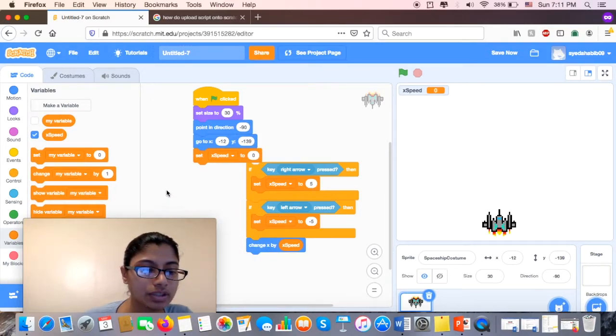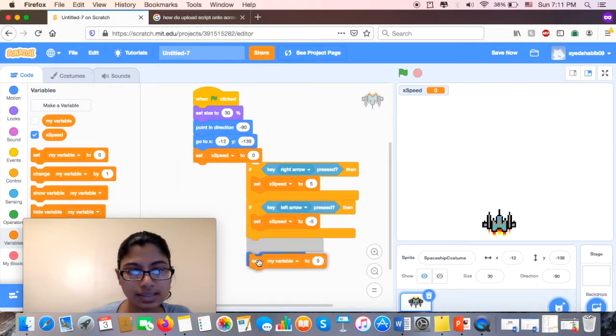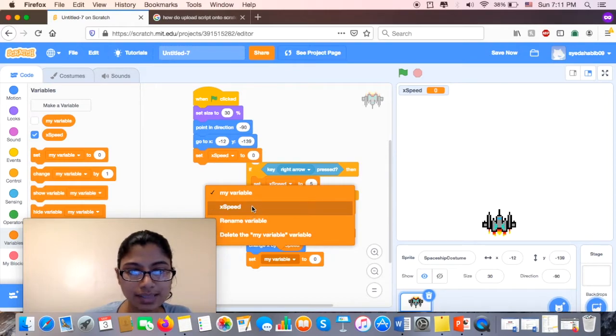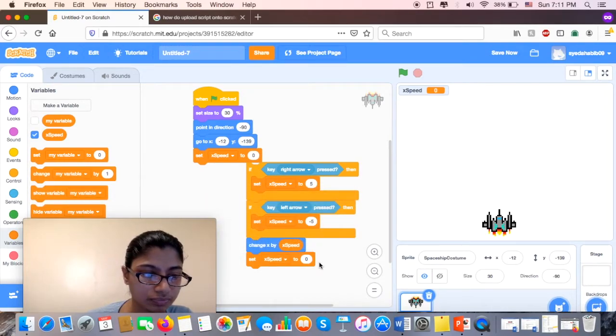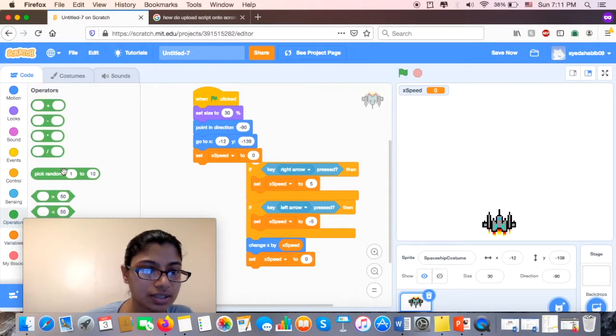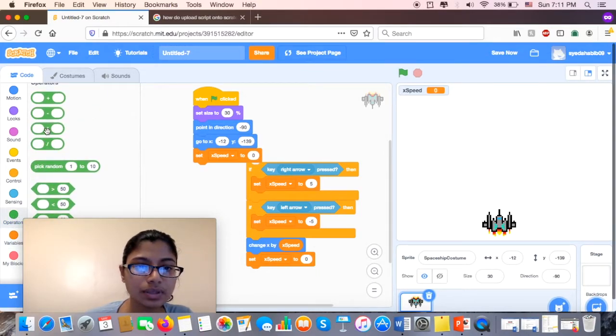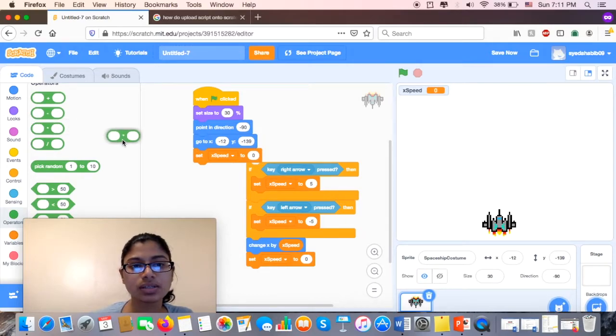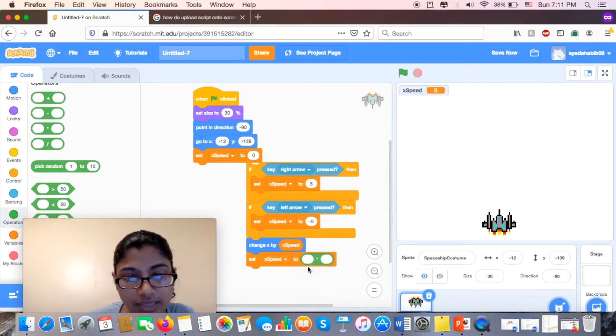Next, I want to make sure that I set my, this will be a little tricky, my X speed to, and so this part you're going to need an operator. Okay, so under operators, you're going to see something star something, right? Blank star blank. That means blank times blank. I'm going to drag that into my 0.